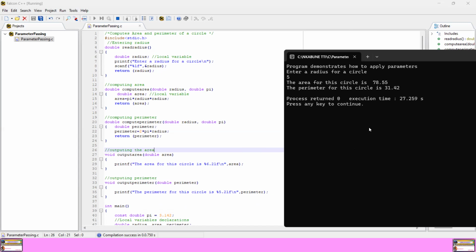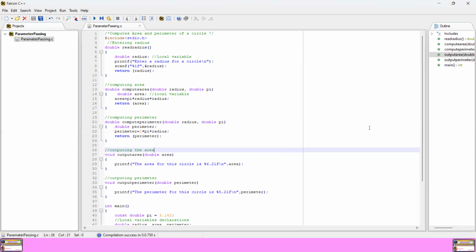You can see it is telling us that the area for this circle is 78.55. The perimeter for this circle is at 31.42, and the process return is 0. So in other words, it means that the execution has been completed and the control has been taken back to the operating system. So once I press enter, we are taken back to our program.